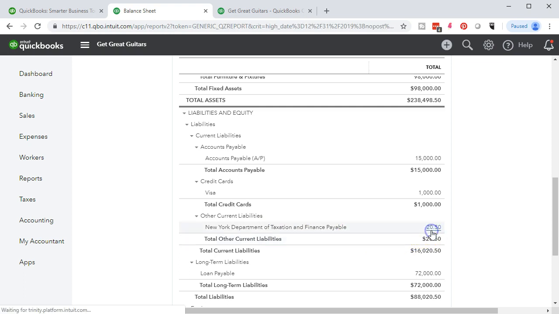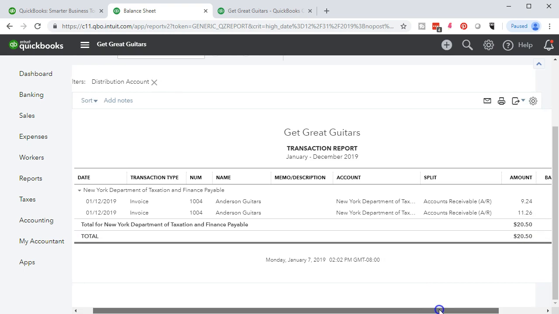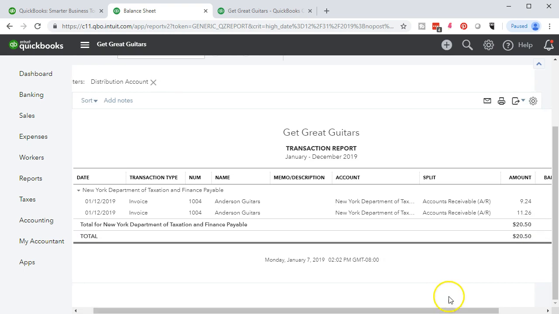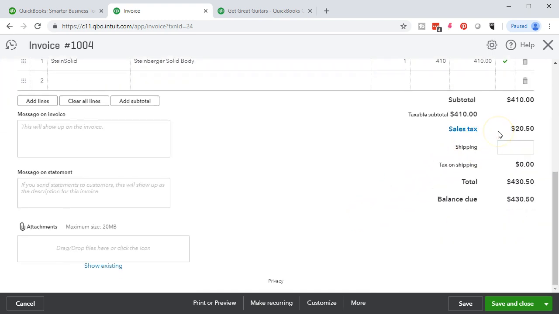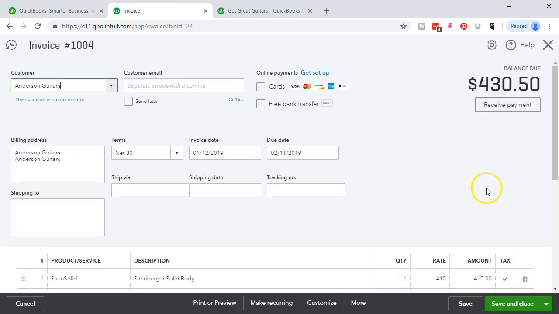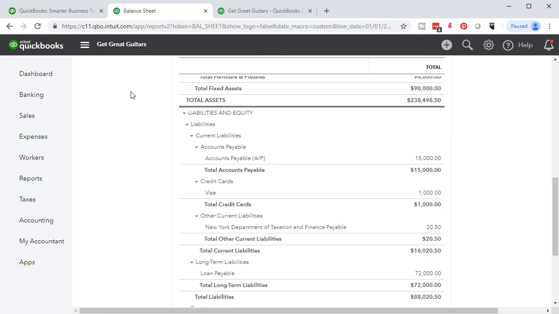So if we click on that $20.50, we're going to see that invoice once again. So here is going to be our invoice for the Anderson. If we select it, then we see that $20.50 is broken out down here in the sales tax. Now it's got two different levels because, I believe, that's the way New York works. I actually don't live in New York, so New York has very complicated taxes. It's probably the most complicated, or one of them. So we're going to scroll back up and go back to the report summary. So we're back to the balance sheet.